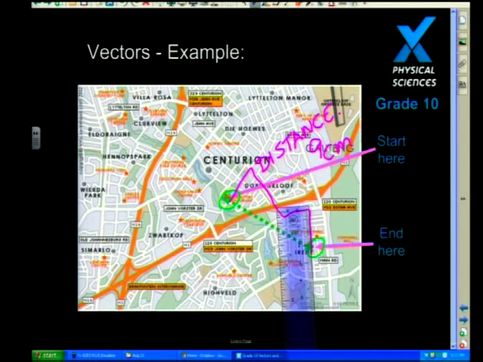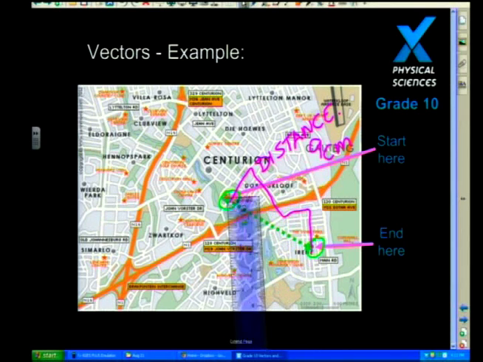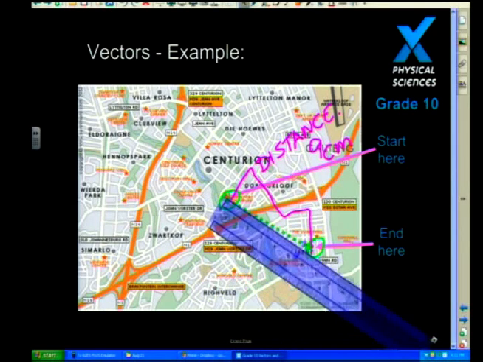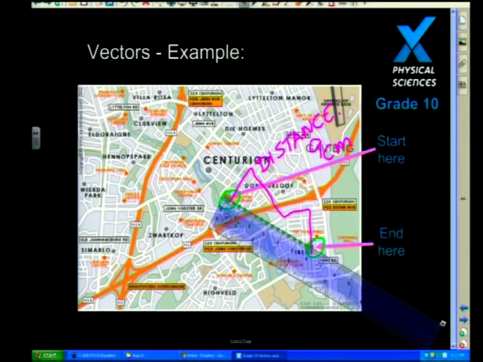Now let's go measure my displacement, and this is way, way easier. I don't have to take into account all those turns which I took. So let's pick up our ruler, and the way that you measure displacement is from where I started to where I ended up. So what I find is that my displacement is very often much, much shorter than my distance.